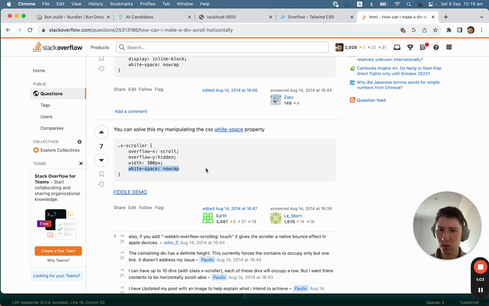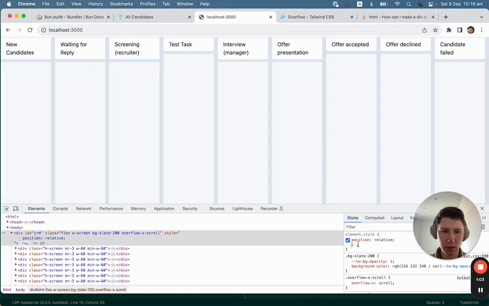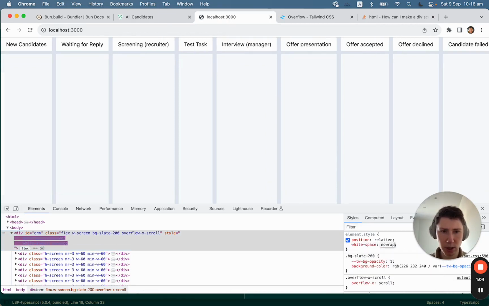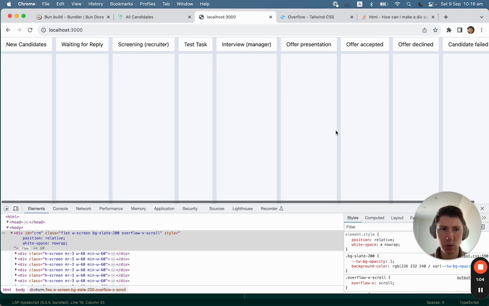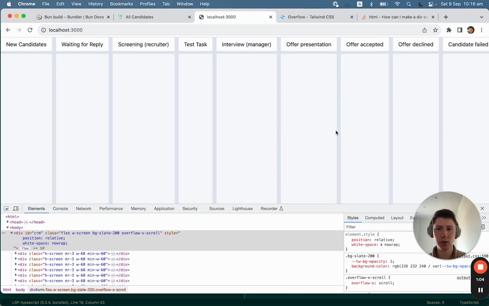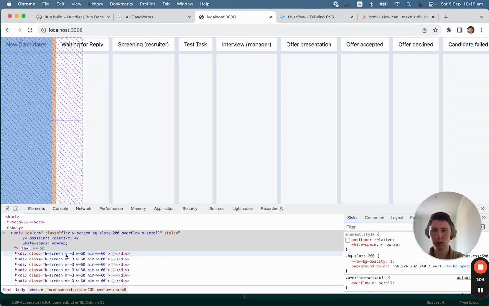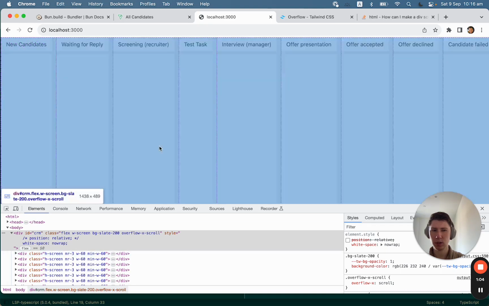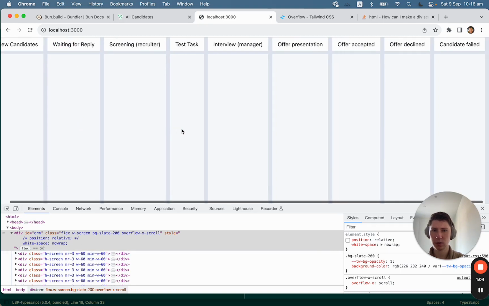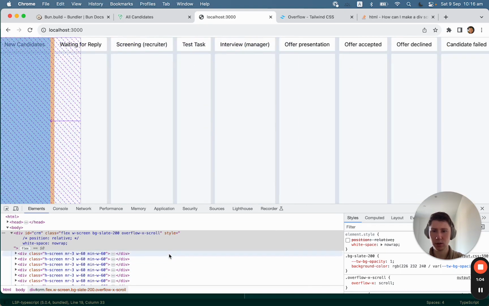White space, no wrap. Sounds like a hack. White space, no wrap. Ooh, it actually works. And without position relative, it also works. But I don't think it's working correctly, actually.